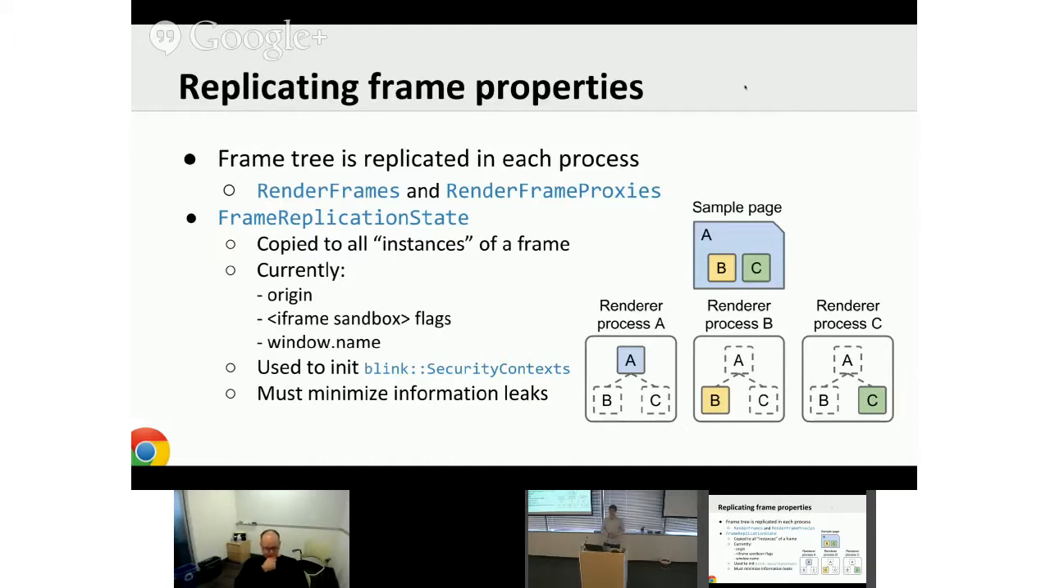So to handle cases like this, we have a structure called frame replication state, which is copied to all instances of a frame, whether it's a real frame or a placeholder. The master copy of this lives on frame tree nodes in the browser process. And currently, this includes the security origin, the iframe sandbox flags, and the window name property. The first two, the origin and the sandbox flags, are used to initialize Blink security contexts. And these are used for security checks involving mixed content, navigation, post message, things like that.